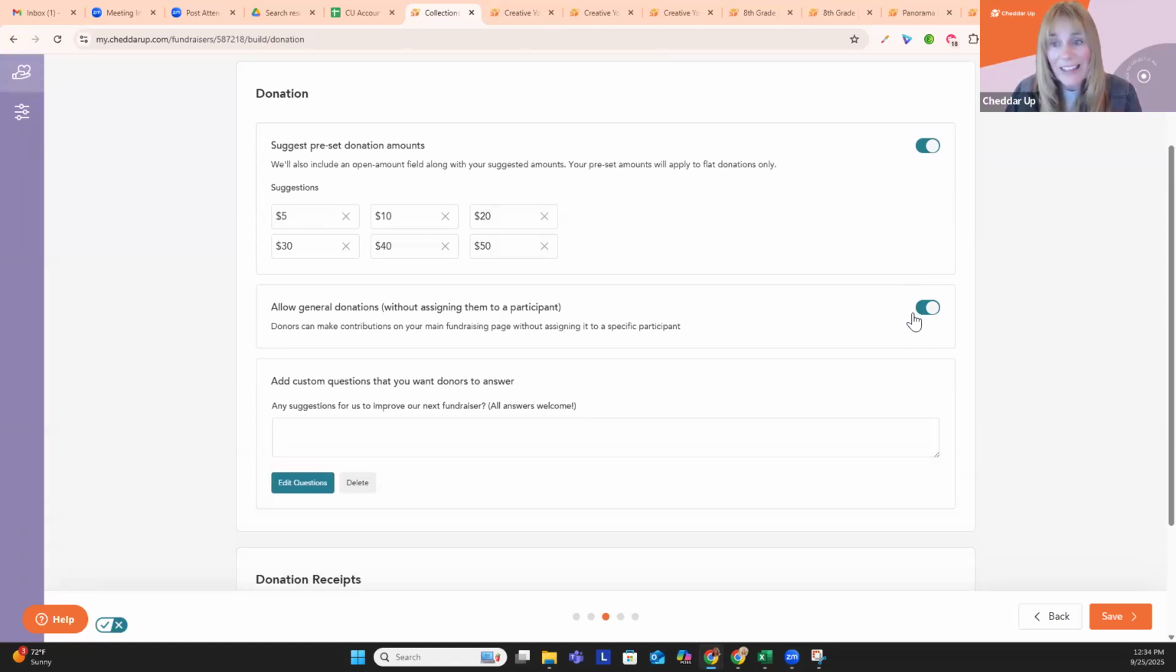Allow general donations without assigning them to a participant. I like this one. I think it should be turned on. Not everybody comes to that page, or grandma comes to the page and she gets confused. She can't figure it out. Some random person said, I'll help you out. And then they can't find the kid's name or something. I don't know. I mean, it can happen, right? So what I would say is turn this one on. This will let somebody just give money to the fundraiser without having to select a participant. It's a good way to get a little bit of extra cash in the door.